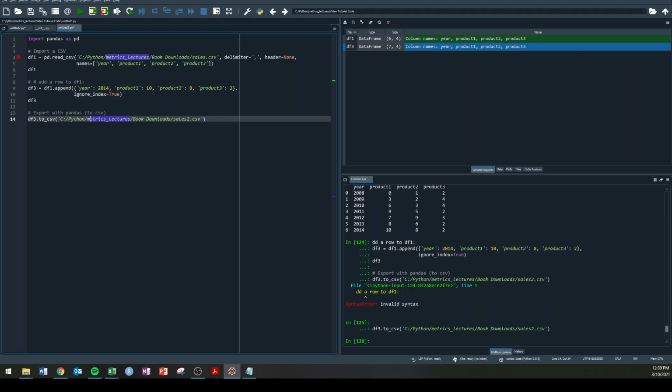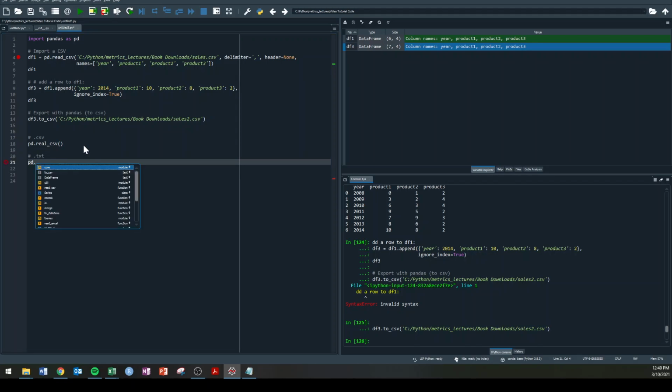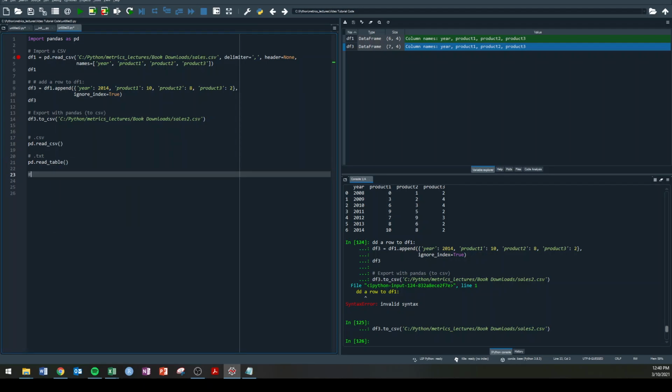The other thing that it has is pandas.read_csv. That's going to allow us to open up CSV files. If we have text files, we do read table. That'll give us a text file.